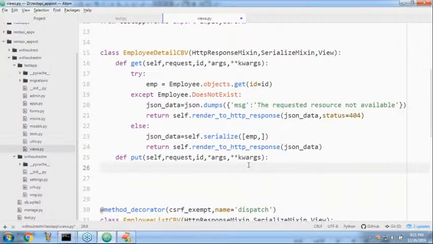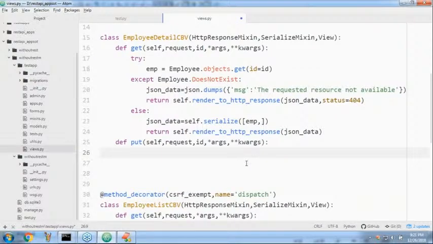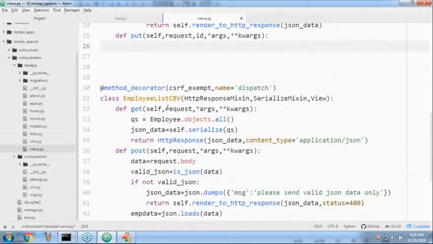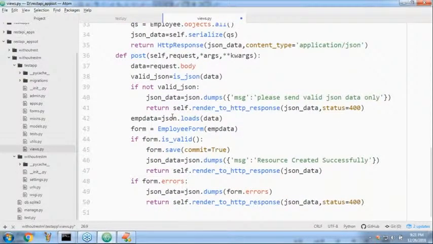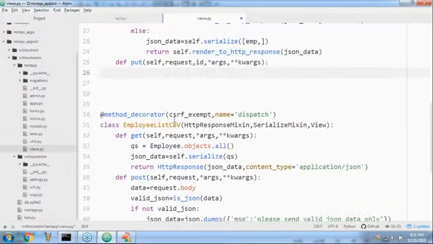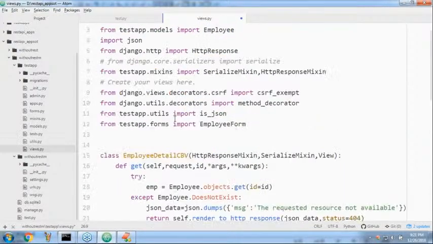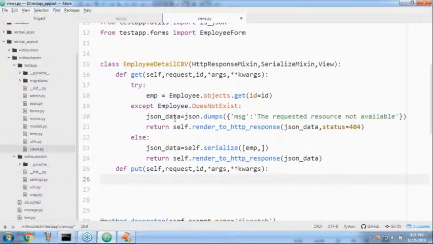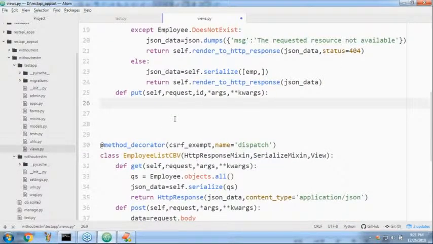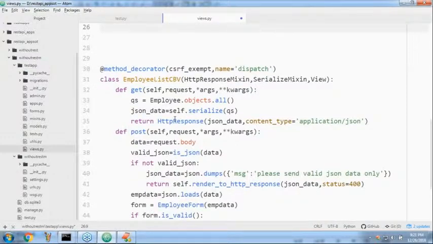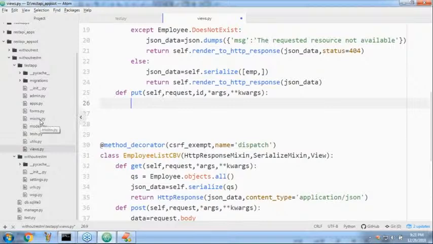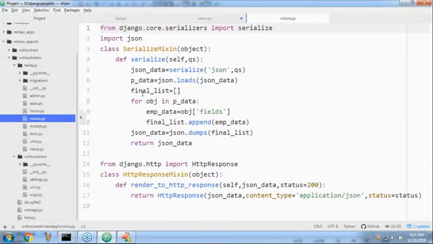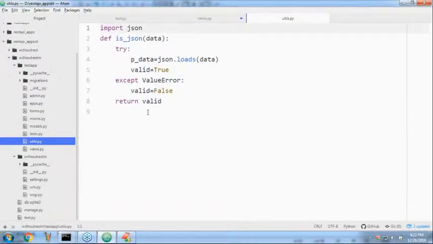Regarding checking whether the object is available with the specified ID, do you remember I implemented one method to get the object? No, it is not there here. So in this, what I will take is get the object by ID. Did I implement that method inside mixins or utils? No. Okay, no problem at all.